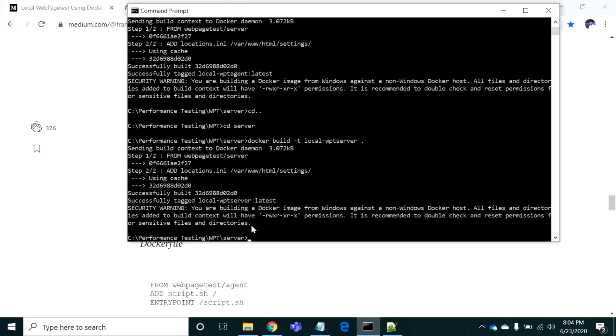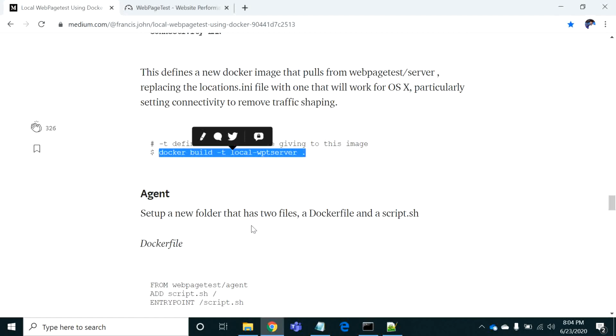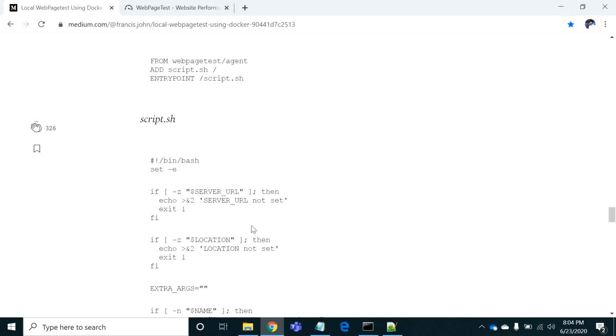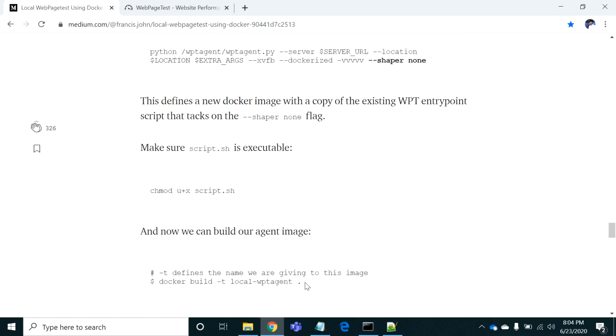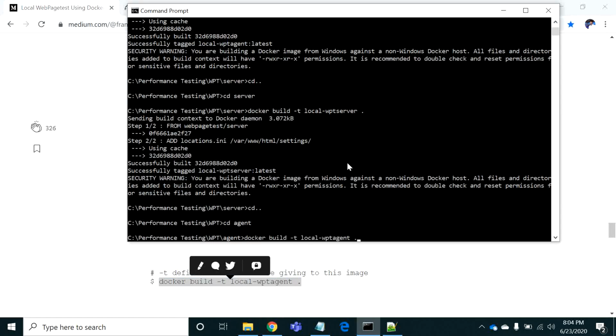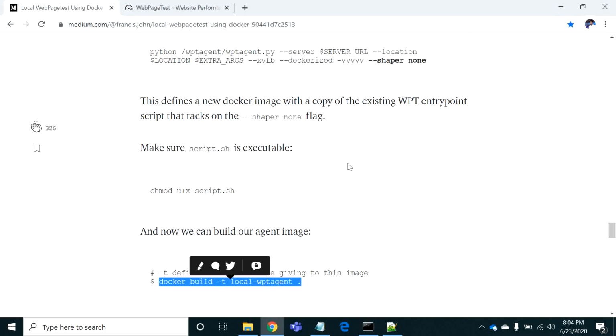So now I have to come out of the server, go to the agent folder and then build the agent. So how to build an agent? Using this command, because Docker doesn't know what is agent and what is server, so we should tell it. Now this is done, the agent is also done.